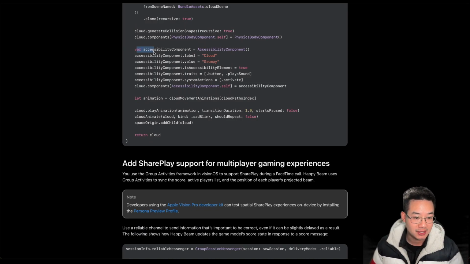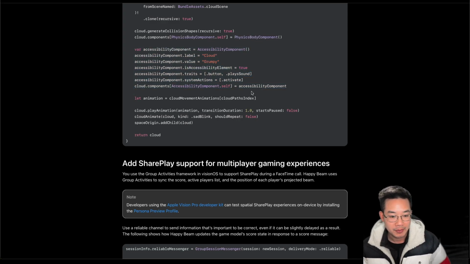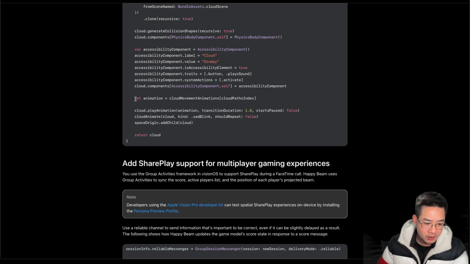Next, we add some accessibility components: the label, the value. It's an element, it's a button, and it plays a sound. System actions activate, and this is very important to make your game accessible. Then the animation, the cloud movement animation. Take the path index, and we play the animation.